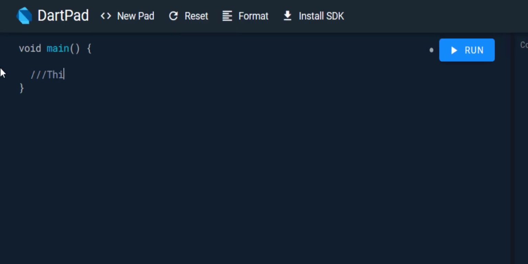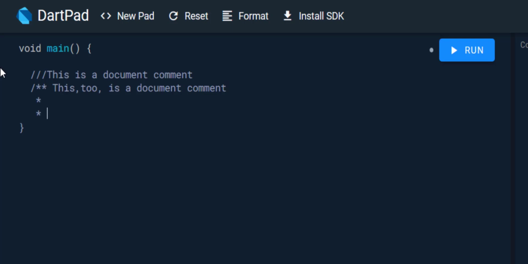The final form of commenting provided by Dart are called documentation comments. These comments are designed to produce useful verbiage when documentation generation tooling is used on Dart code. These can be either single line or multi-line by using the /// or /** and */ sequences. As with the other forms, anything on a line with /// is ignored. However, there is an exception.